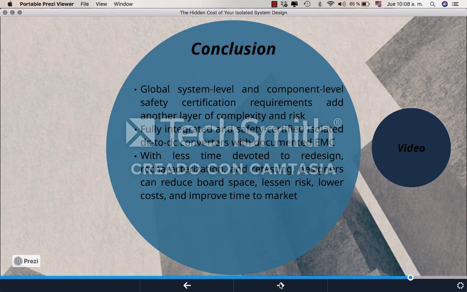They can dramatically reduce design complexity and ensure better EMC testing and compliance. With less time devoted to redesign, recharacterization, and retesting, designers can reduce board space, lessen risk, lower cost, and improve time to market.